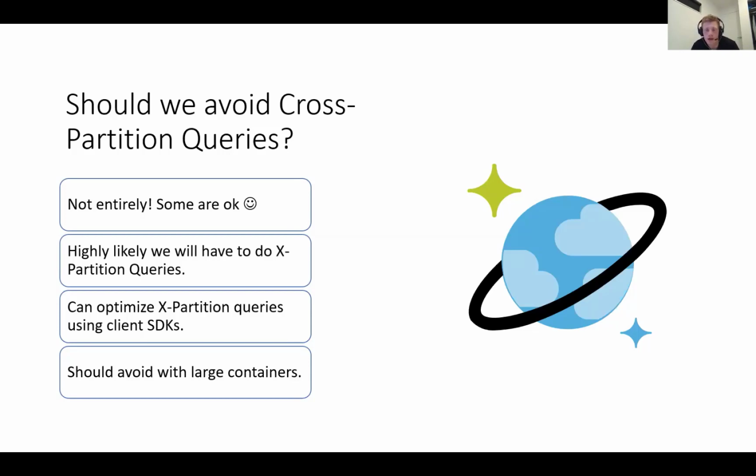But what you should keep in mind is that you should look to avoid performing cross-partition queries with large containers. Because every time we're checking a physical partition's index, we're charged at minimum 2.5 request units. I'm going to talk about request units in just a bit, so that will hopefully make more sense. But depending on how many items you're actually storing within a physical partition, this can get really, really expensive. And we're charged this regardless of whether there are any items within that physical partition that fulfill our query's filter criteria.